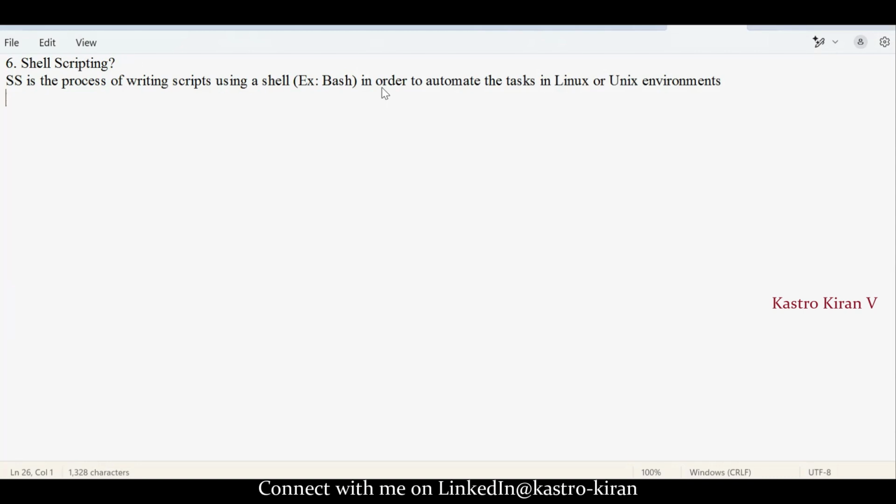Usually any shell script file will have a dedicated extension, which is .sh. Let's say you want to create a Word document, the extension is .doc. For a PDF document, the extension will be .pdf. For a JPG file, .jpg. Similarly, for shell script files, the extension will be .sh.